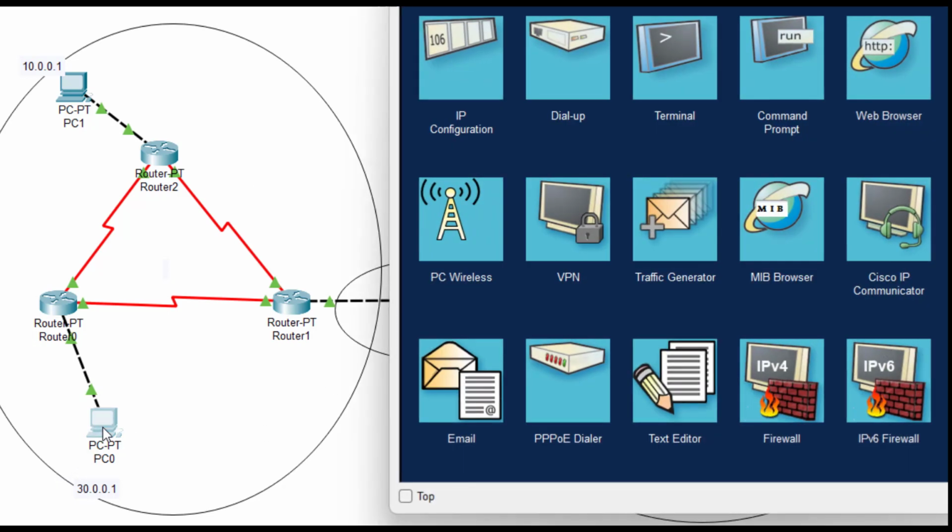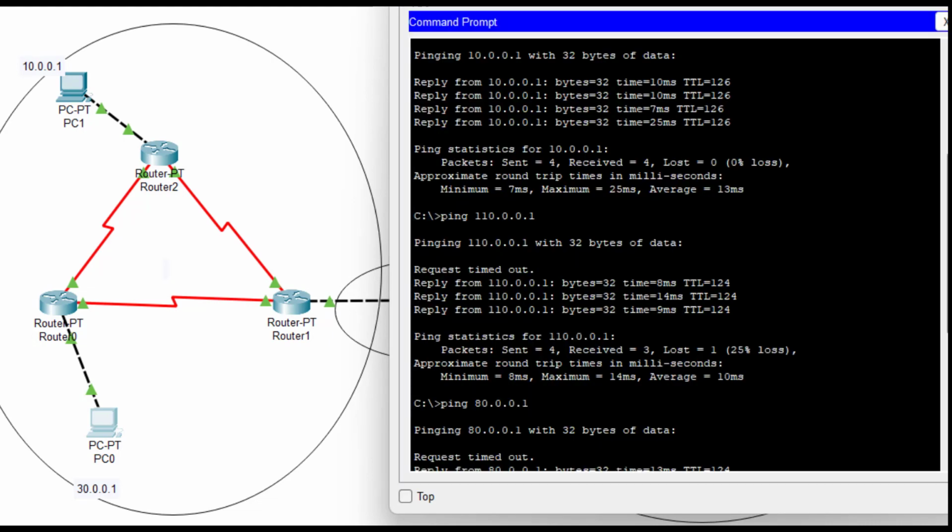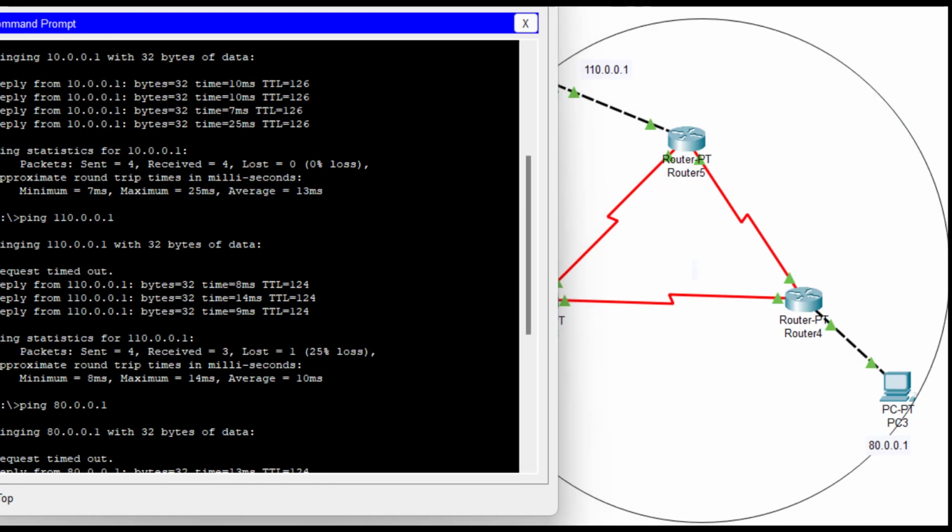So let me go to PC0. I'm going to the command prompt. In the command prompt, let me give a ping command.